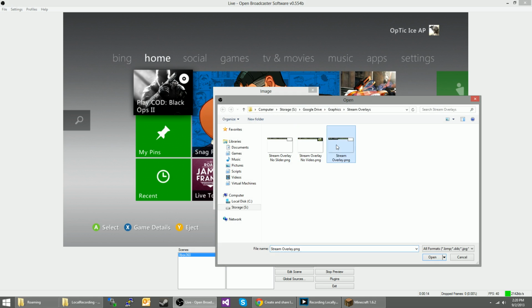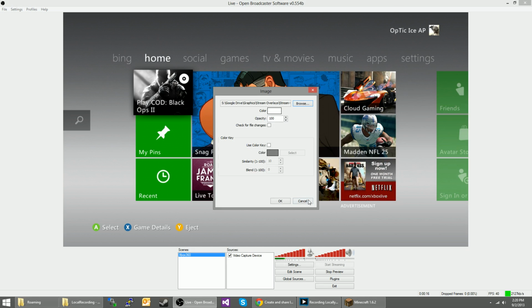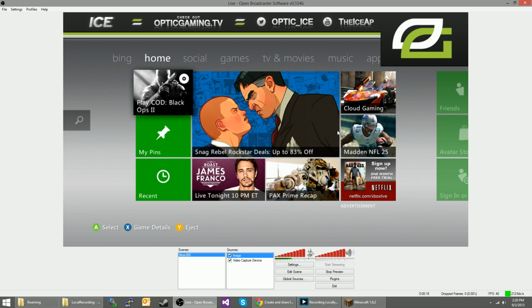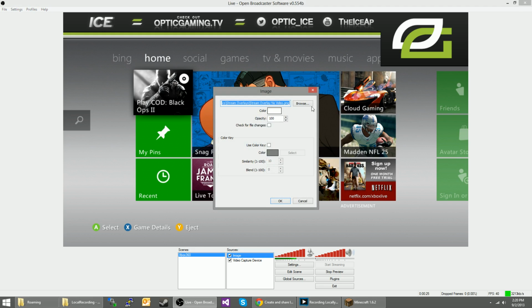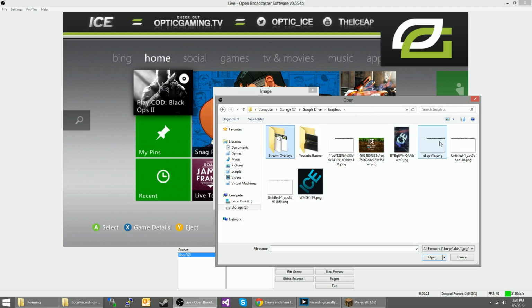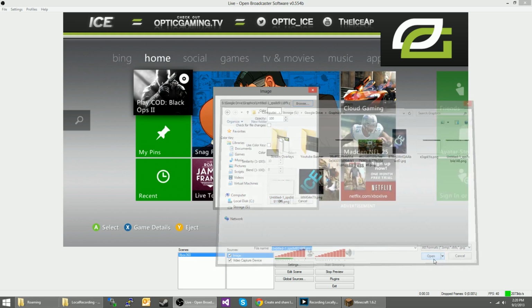Browse to it. Let's choose this one. Okay. I'm lucky because the guy that made this for me does this a lot, so he knows how to make images the right size. But let me show you an example. The old one that I was using is not the right size. It's not a full image, so I have to adjust it.